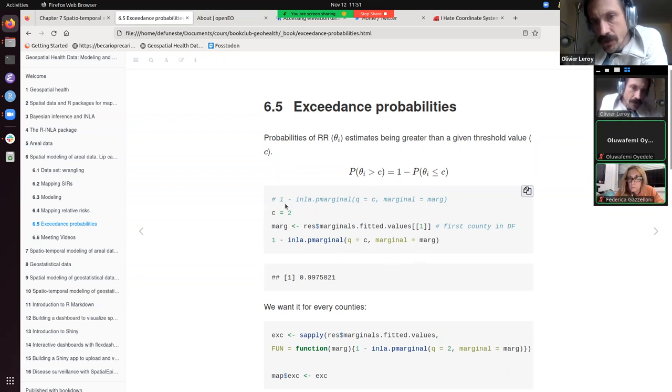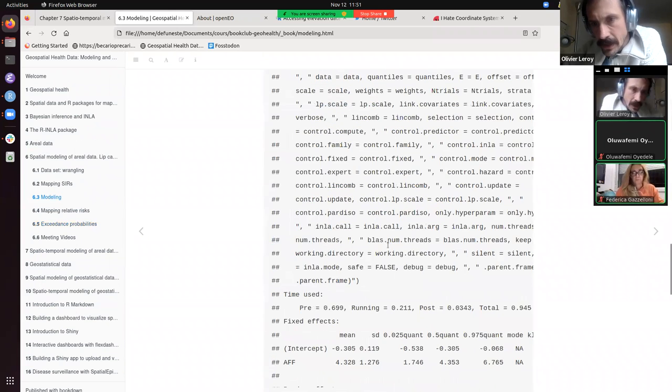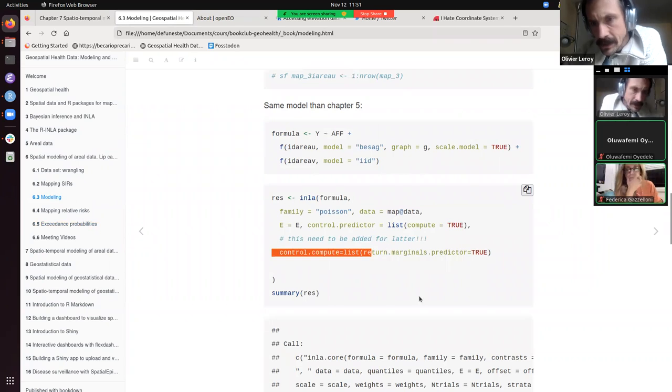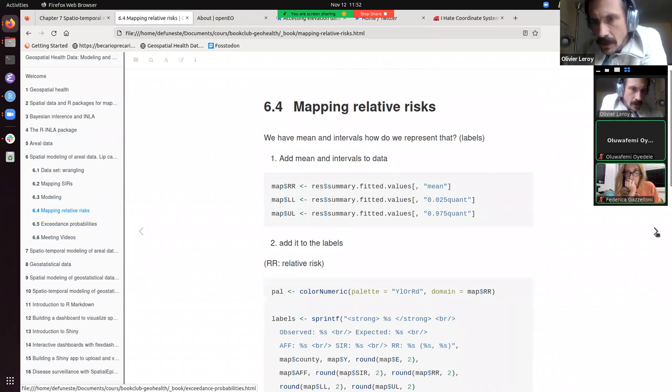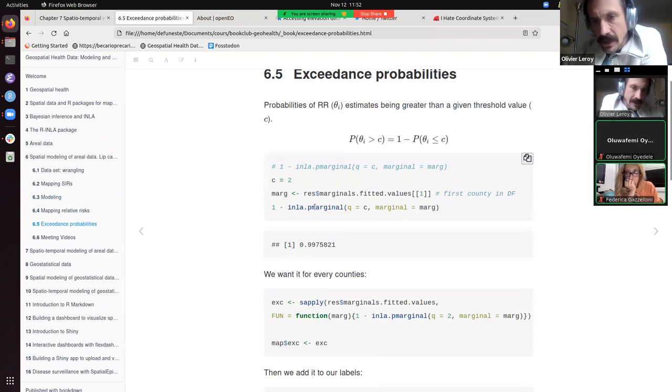And so how to do that? You define the probability here. This is why you need the fitted value. This is why in my modeling here, I needed to add this. Because if I do not, I didn't have it. It was empty.